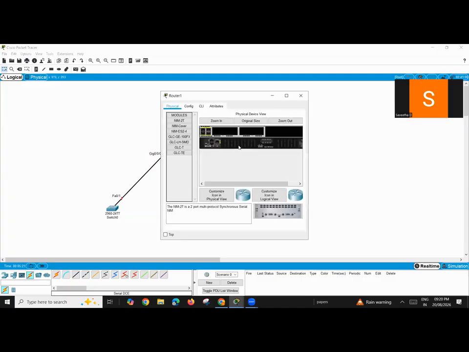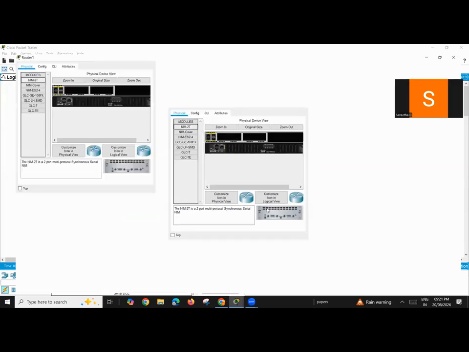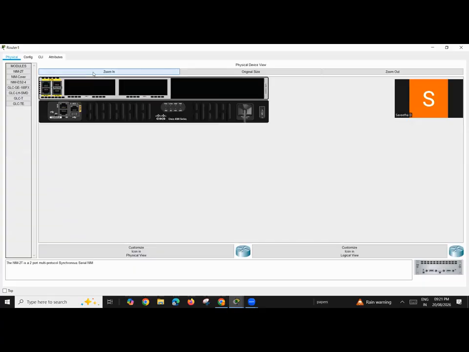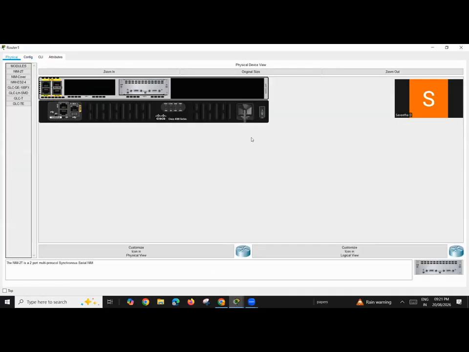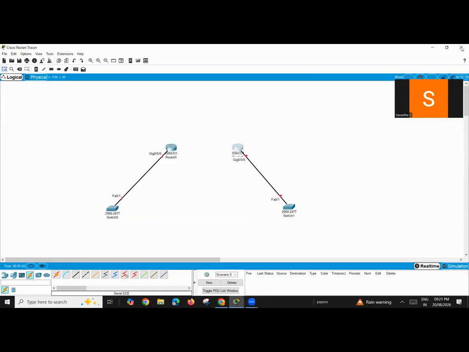Okay, so likewise, let us do it for the other device also. Go to the router, go to NIM-2T. In different devices, you'll have different names. So zoom in. Here you can see the power button. Zoom out, power off, attach the module and power on. Okay, so now you are able to see the serial interfaces coming up.